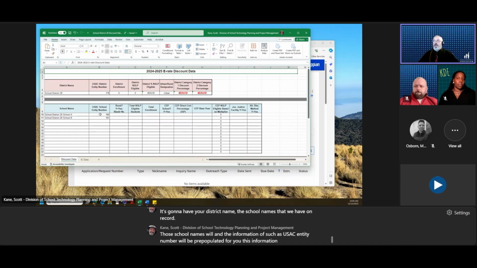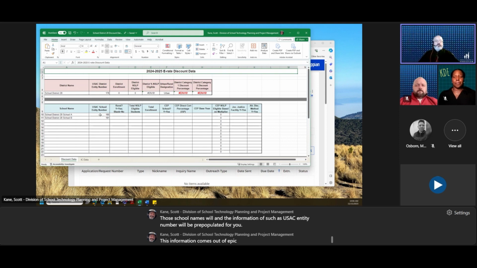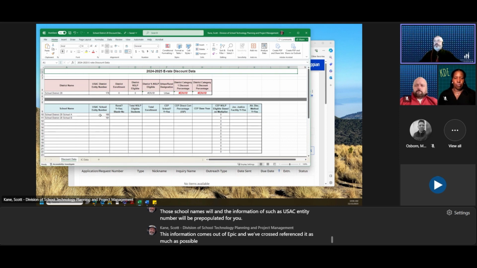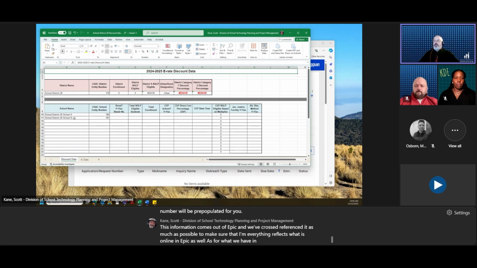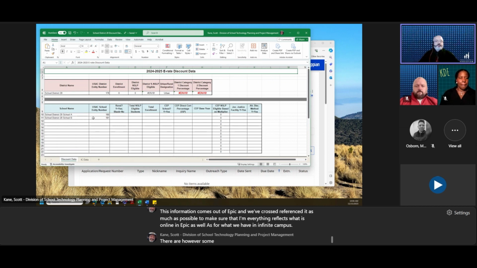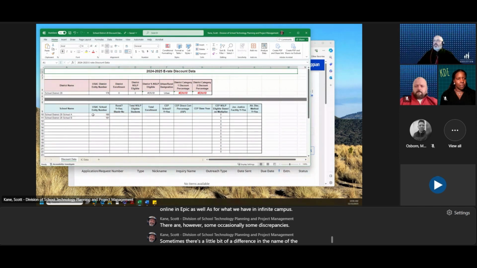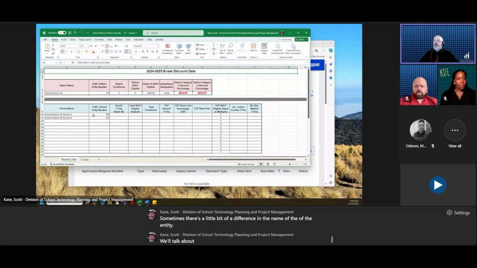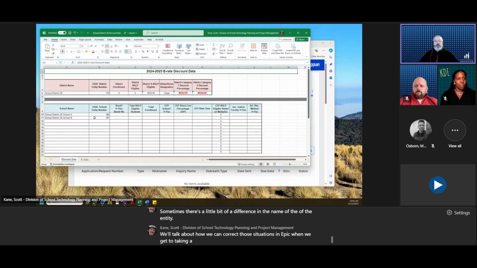This information comes out of EPIC, and we've cross-referenced it as much as possible to make sure that everything reflects what is online in EPIC, as well as for what we have in Infinite Campus. There are, however, occasionally some discrepancies. Sometimes there's a little bit of a difference in the name of the entity. We'll talk about how we can correct those situations in EPIC when we get to taking a look at where all of this information will ultimately go.